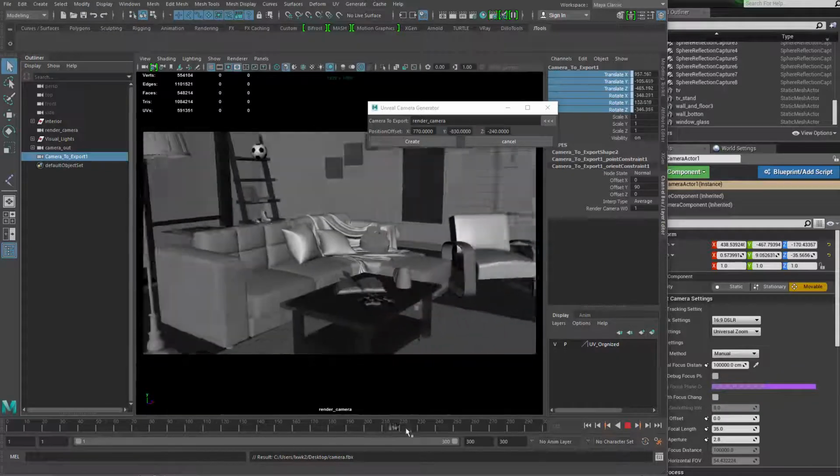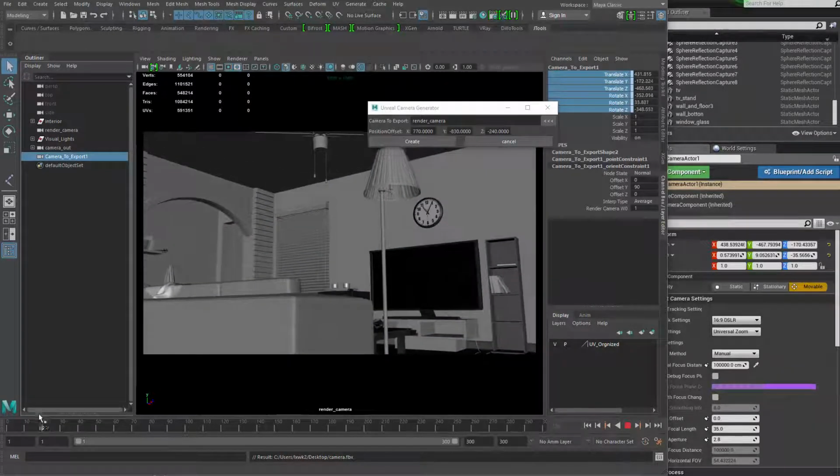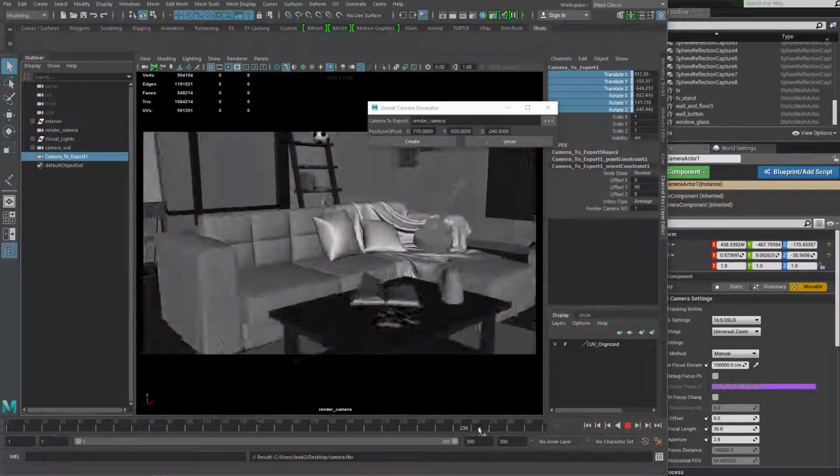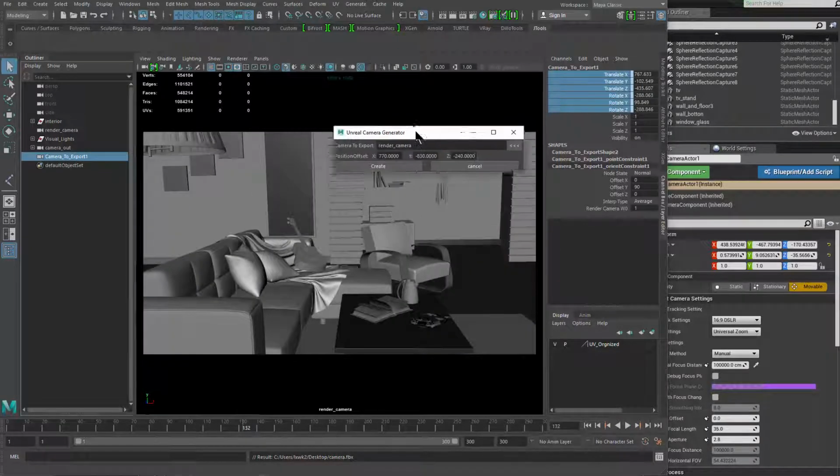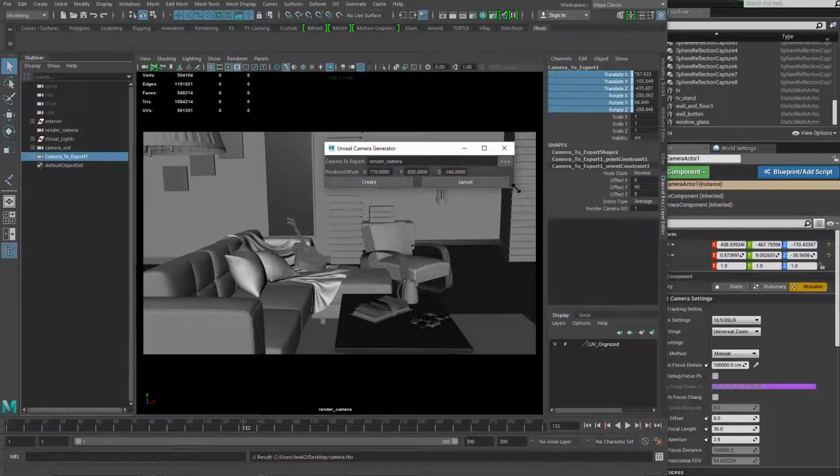That's all you have to do for exporting camera animation from Maya to the engine. And I will share this little script in the description below.